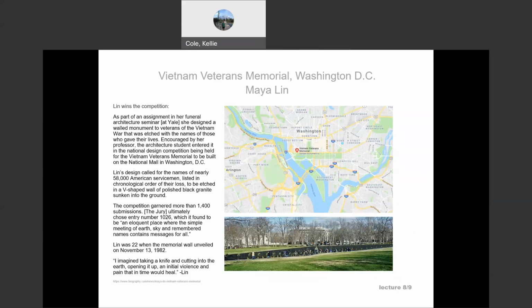So her big idea for this project was, all right, it's a flat site. The Vietnam veterans, or the war, was kind of like a scar on those who went to war or lost their lives in war. What if I cut into the earth and implied my memorial to be like that scar? All right, so competition, her studio professor said, this is a really great idea. Why don't you submit for the competition? And among 1,400 submissions, she won. So that was when she was 22 years old in 1982.